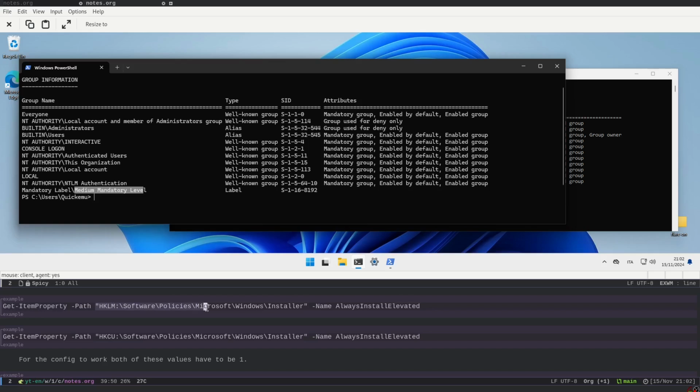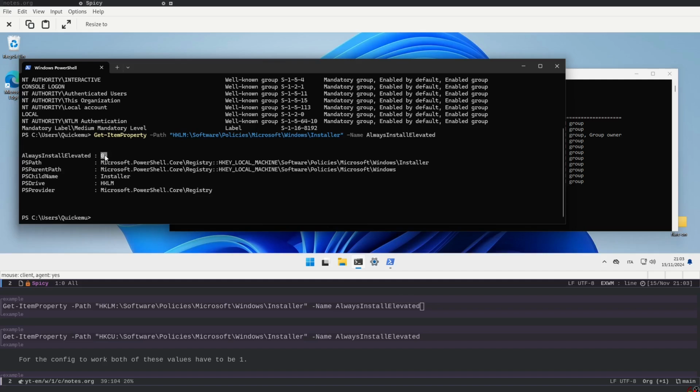Now we can read the configuration with the function Get-ItemProperty. We go into this specific registry key, HKLM, Software\Policies\Microsoft\Windows\Installer, and we read the item property with the name AlwaysInstallElevated. So we copy it here, and we get of course a 0 because we just disabled it. We get a 0 for both the computer configuration and also for the user configuration, which has the same registry path, but it starts with HKCU instead of HKLM. We do the same thing and we should see another 0.